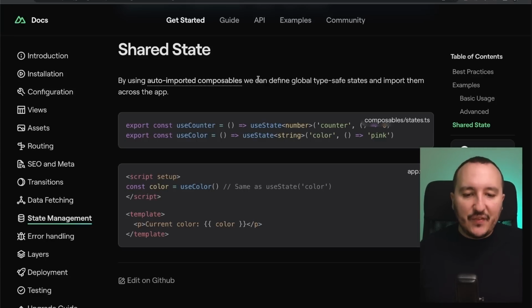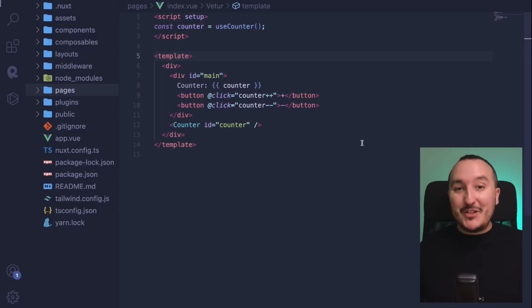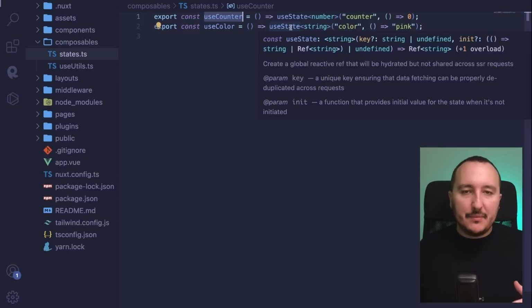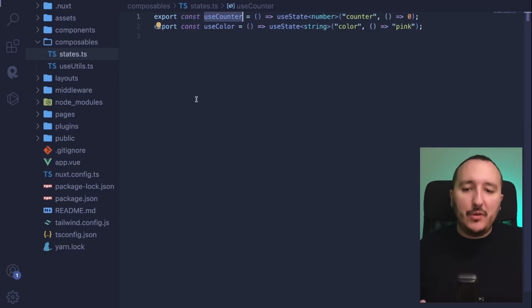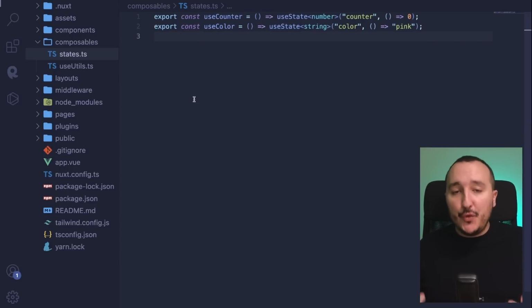We can define global type-safe states and import them across the application. So the main question would be, Guillaume, why will we use a state.ts that will actually be a composable instead of using VueUse or Pinia? That's the question I ask myself also.